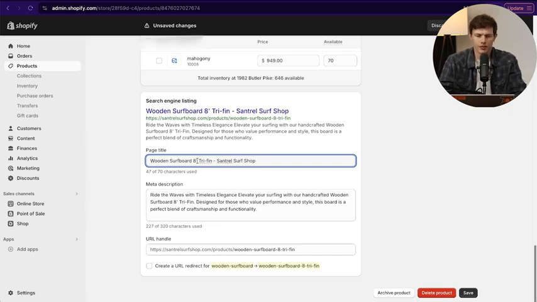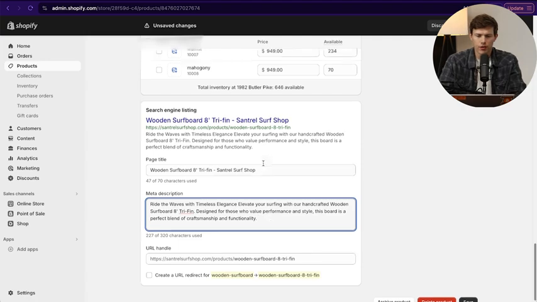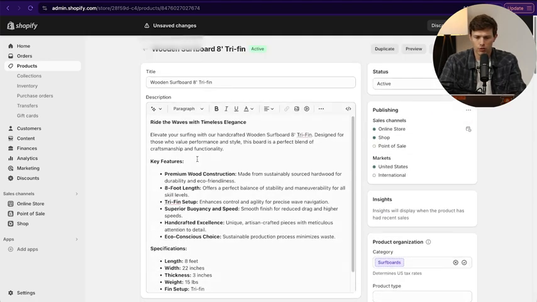Or maybe you could target something else entirely. But that's just kind of how you'd go about changing the blue part, the title, in the Google search results. Then the description down here, by default, is pulling from your description all the way up here.